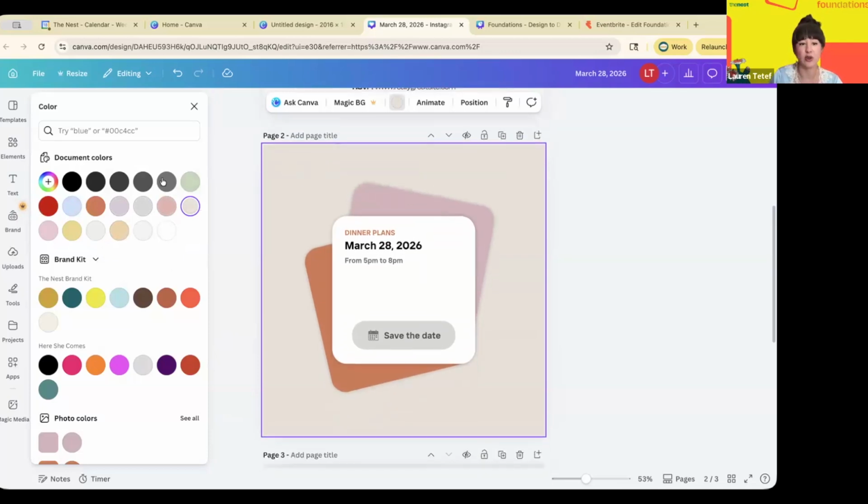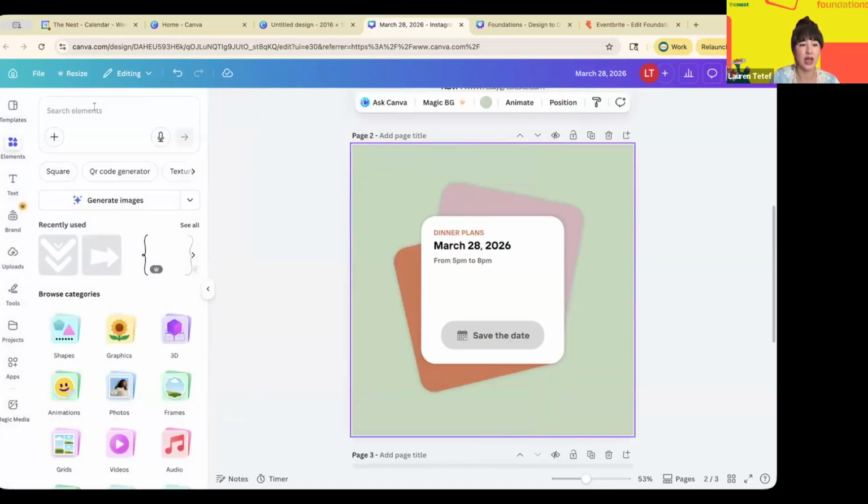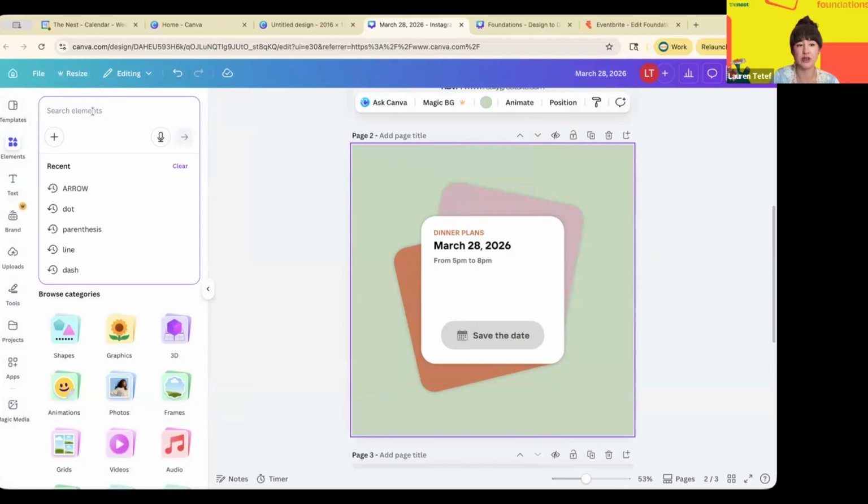So I like this color palette already, but I do love a mint green background. And I really like that it's like this, but I would also like to add a photo. So I'm going to go over to elements over here, and I'm going to start to search elements. So in elements, I'm thinking I want a cocktail glass.